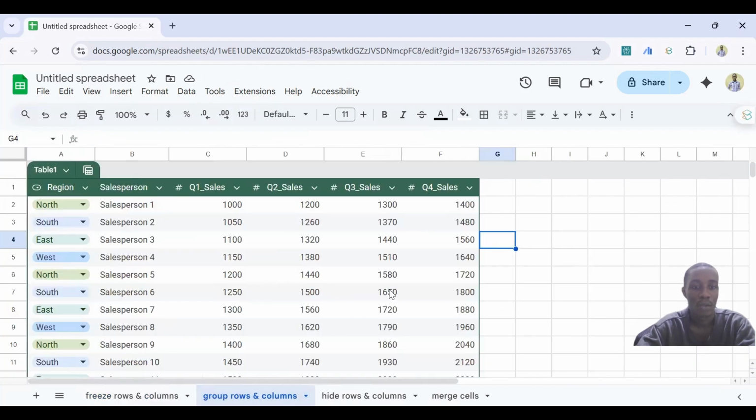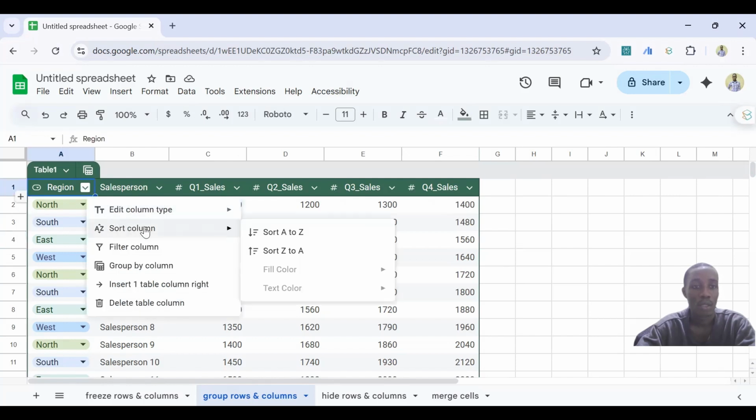Now, next, I want to show you how you can group your rows and your columns. So here I have my table that has regions, salesperson, and the quarter sales that you've made. So I want to group based on region. What I will do first is to filter, to sort this region in A to Z, okay?